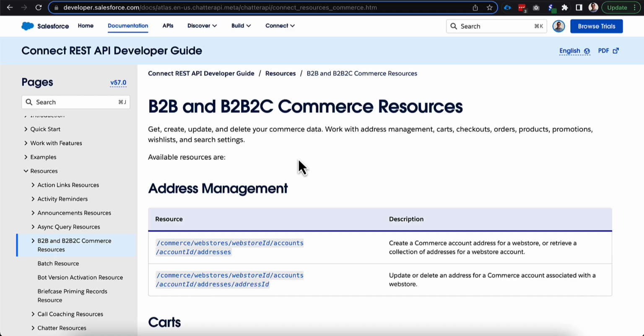All right, so now let's jump right into it. So I'm on the Connect REST API developer guide that Salesforce has. I'm in a section called B2B and B2B2C commerce resource. So you've heard me say B2B2C a couple of times and D2C. I might use those interchangeably. They're basically the same things at this point, but basically commerce on core with the LWR templates here.